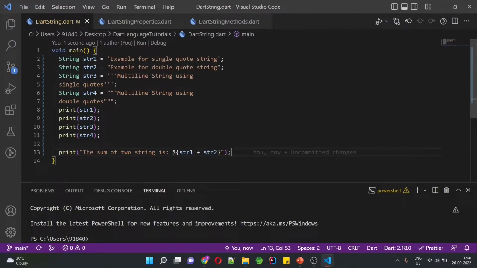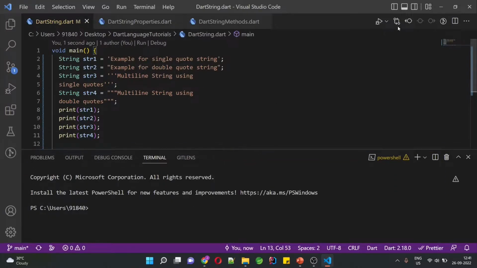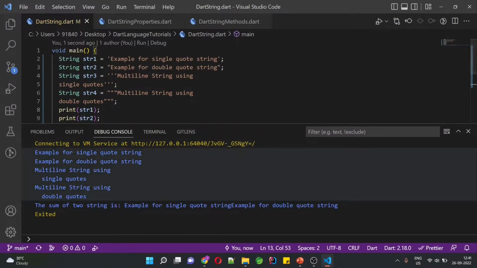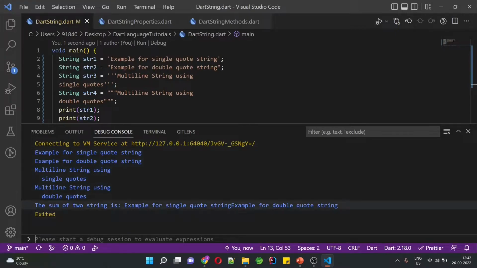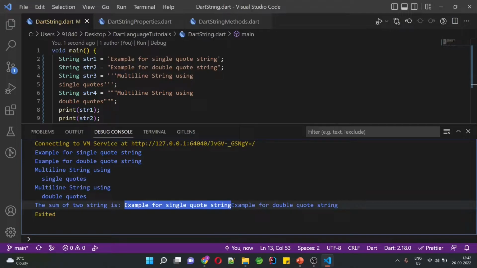So let's run this program and check the output. See, here we have this is example, this is str1, this is str2, and this is multi-line string using single quote. This is multi-line string using double quote. And here we have interpolation, we are adding two strings. So this is the first string and this is the second string.